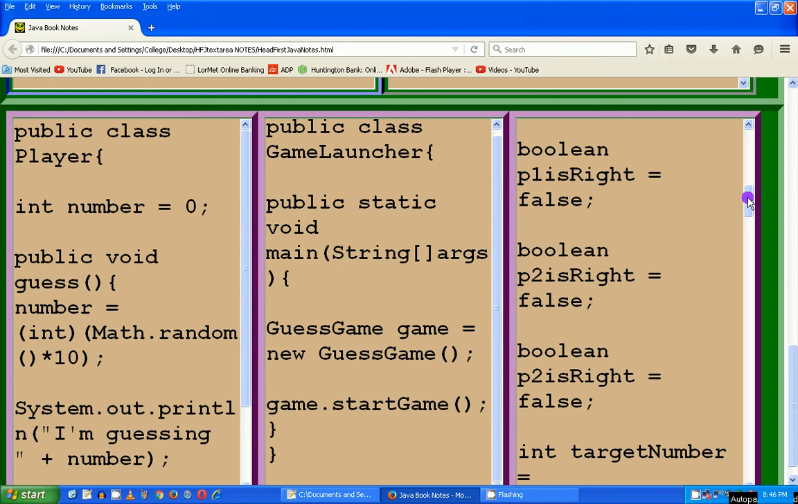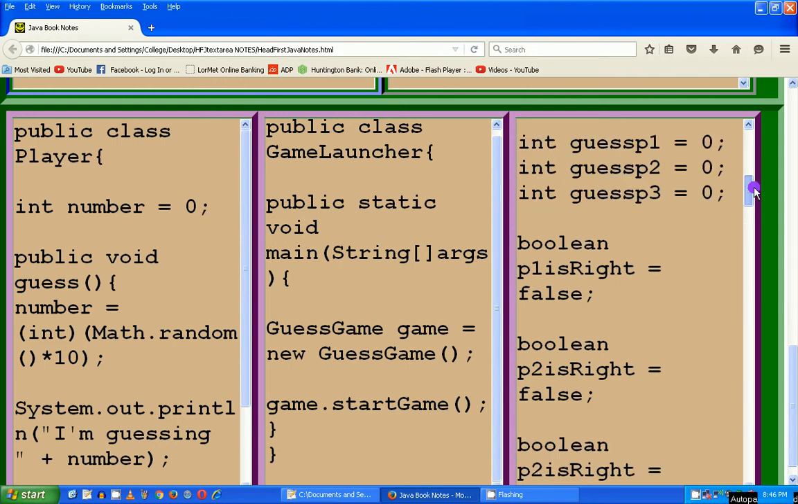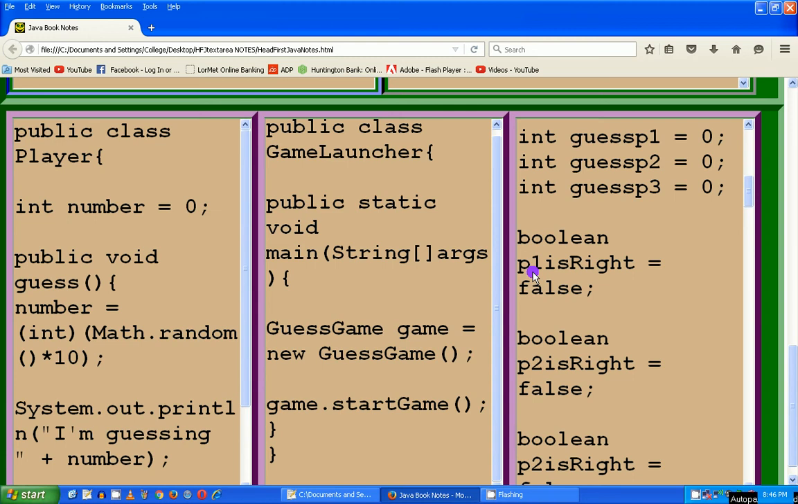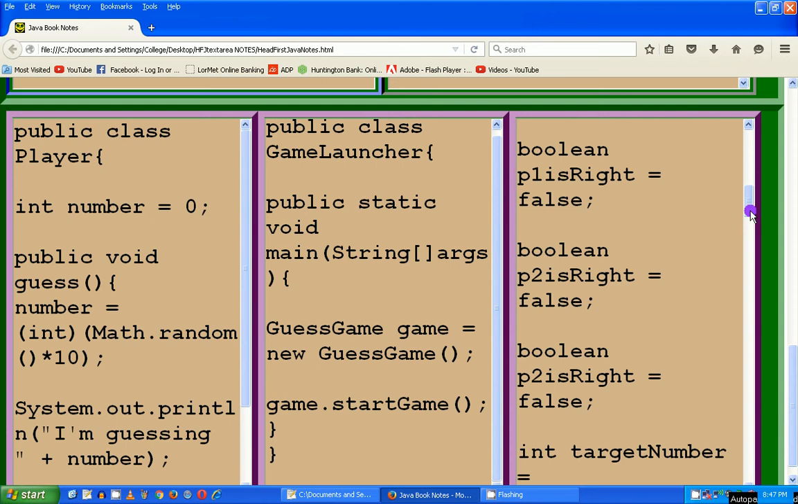And then we're creating Boolean variables and we're setting them to false. So we have Boolean P1 is right equals false, because when the game first starts out, the player hasn't made a guess yet, so we're setting their potential guess to false, and if they do guess right by the math random number that gets spit out, then it will be set to true at that point. But since we haven't done that yet, we're setting all these potential variables to false. So Boolean P2 is right is set to false, and oh, I messed this up. This is supposed to say Boolean P3 is right is set to false.